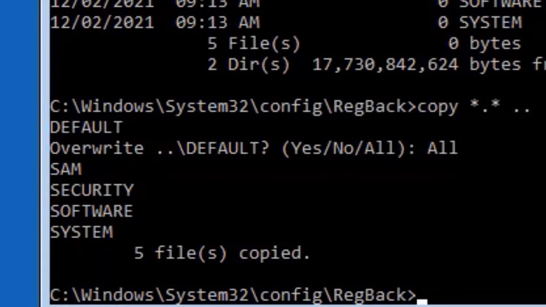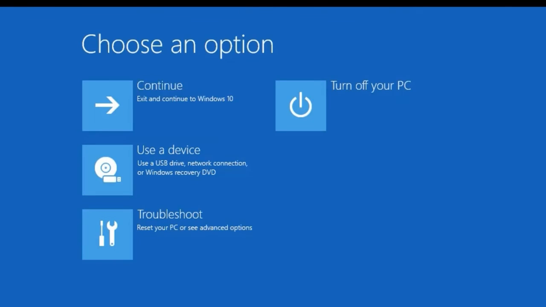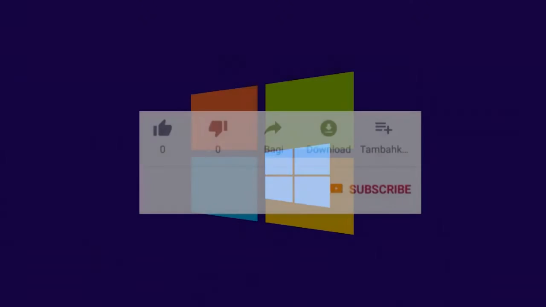That's it guys, you can just exit now. Once you exit, you will find the Continue option. So click on that. That's it guys, hope all your Windows 10 problems have been solved.